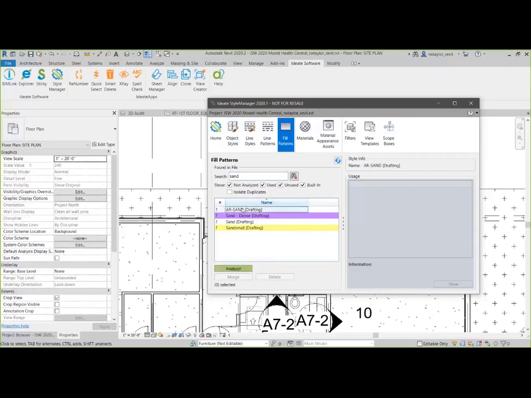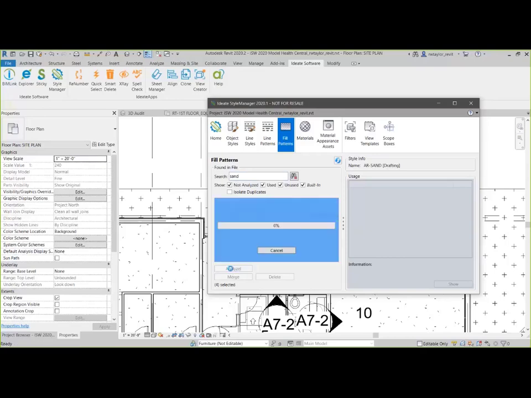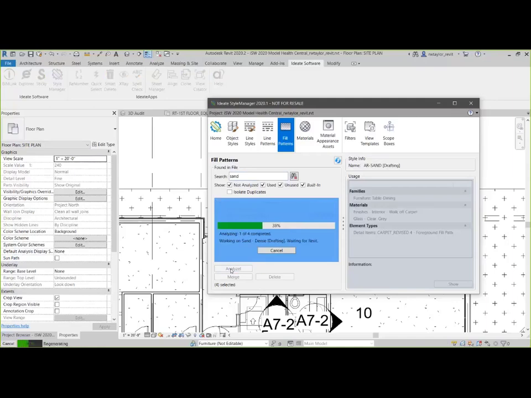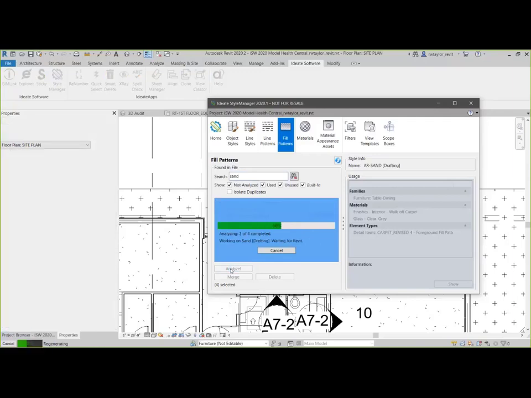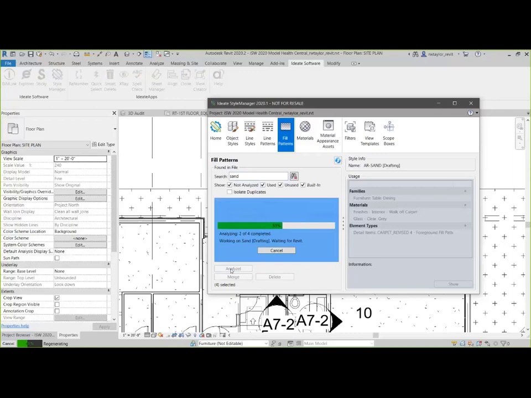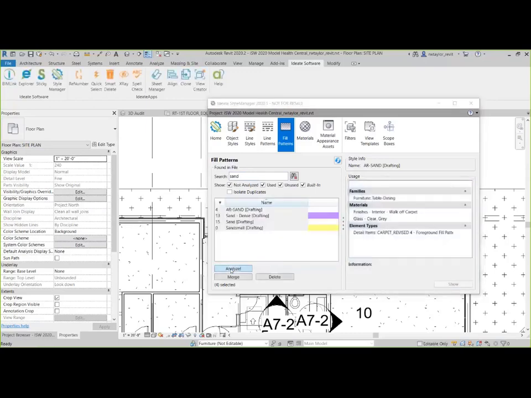Then I can highlight what I want. So I'm going to use this shift select, and I'm going to select all 4 of these patterns. Then I come down here and I'm going to say analyze. So what this is now doing is reviewing each of those fill patterns and then telling me where they're used. They could be used in families, they could be used in materials, they could be used in element types. And for instance, things like object styles, as a good example, may be used in multiple different types of views or areas.